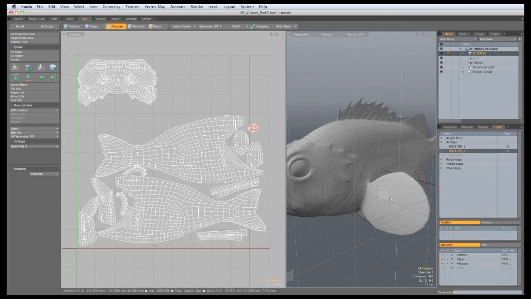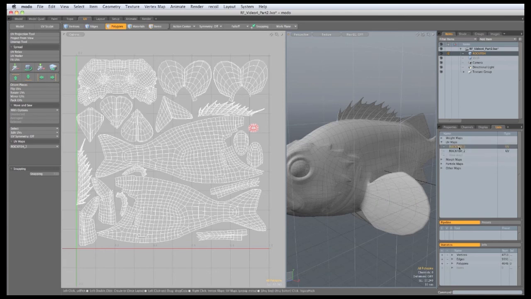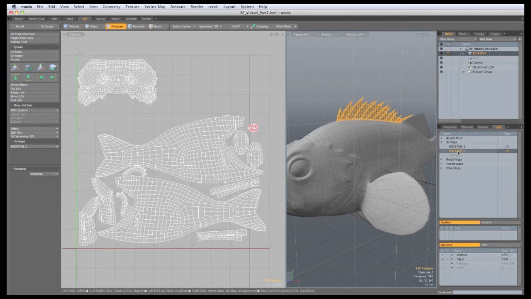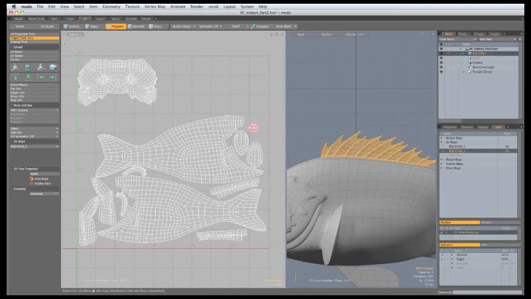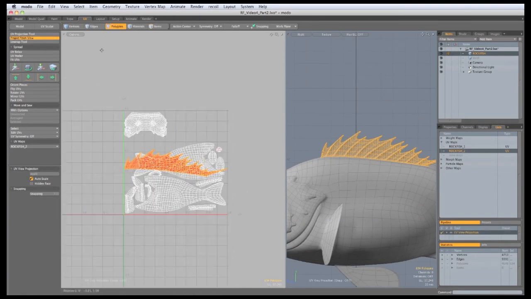So now we need to UV the fins again, but in a different way. Luckily we can use the first UV map to help us select things. So start with the dorsal fin, select it in Rockfish 1, then go back to Rockfish 2, go to the right hand view, and we'll use the project from view tool, and then I'll just move that away.